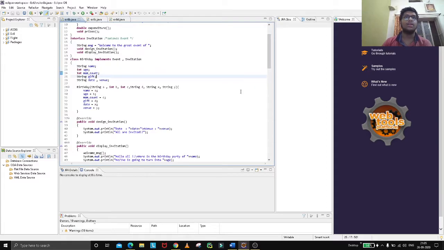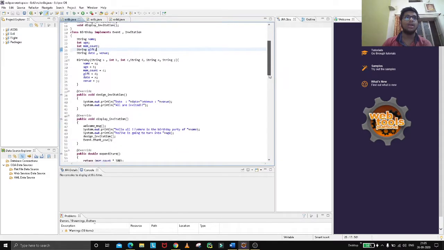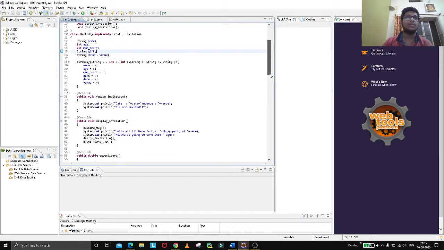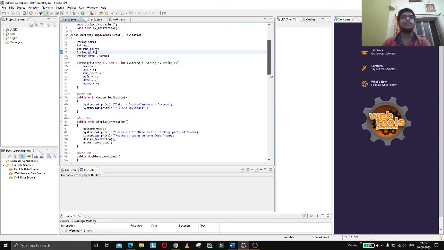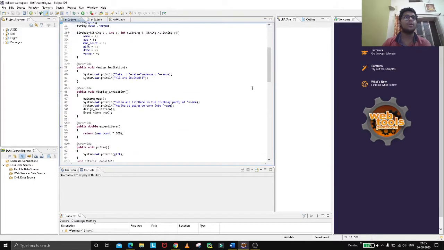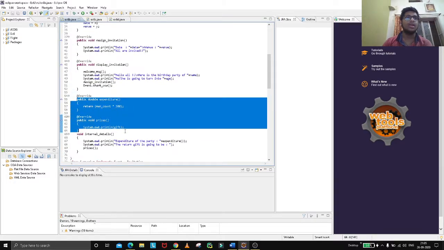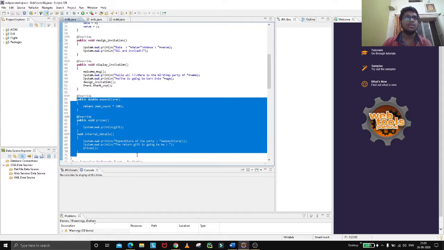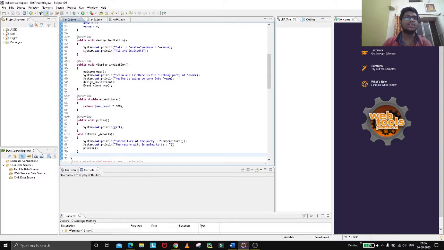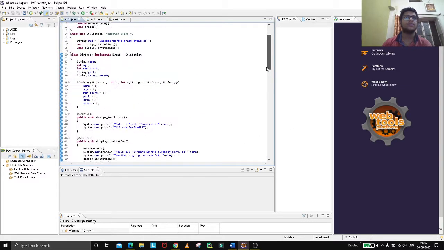Now we are overriding some functions of the Invitation interface. So we are providing the basic invitation and display invitation. We are overriding these two methods, and then we are overriding two methods from the Event interface, that is expenditure and prices, and we are creating another void method for the internal details of this class. So basically only one function is from this class and the other four functions are from the interfaces.